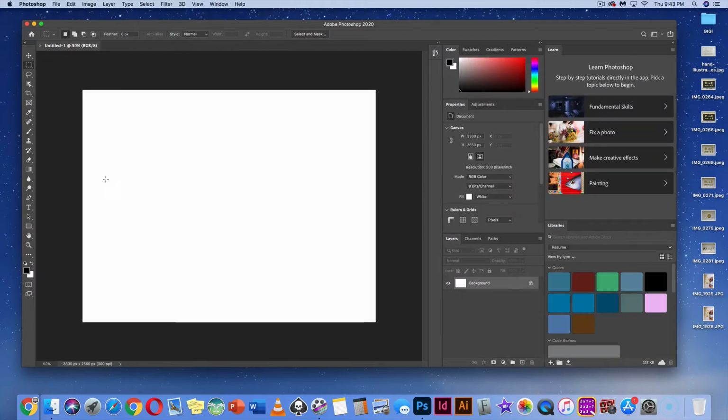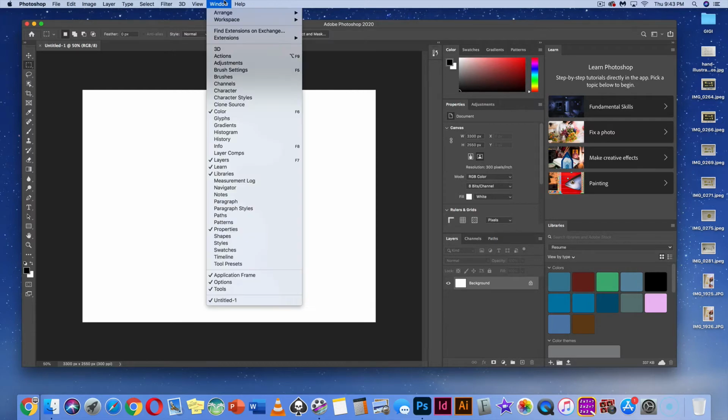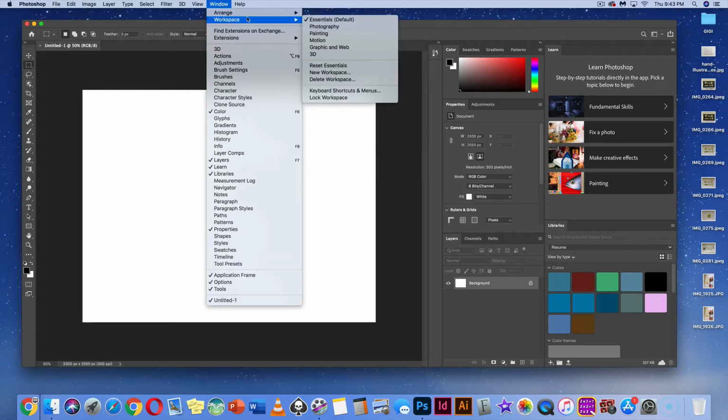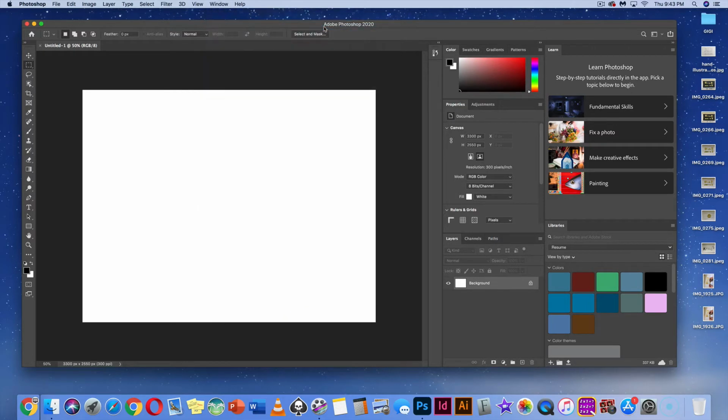Once we have our document, I'd like for us to go to our window up at the top and set up our work area. I'd like for us to set up our workspace as photography first.